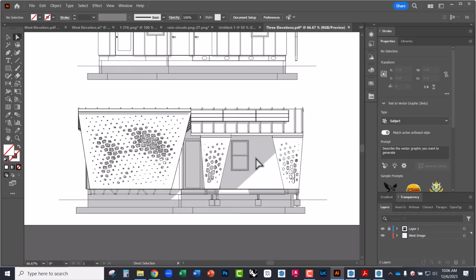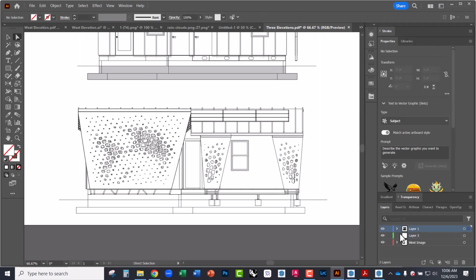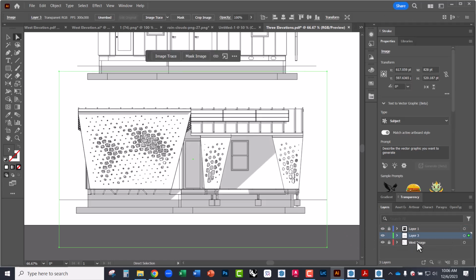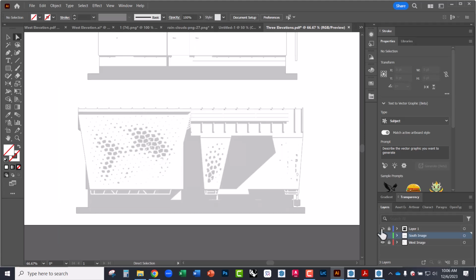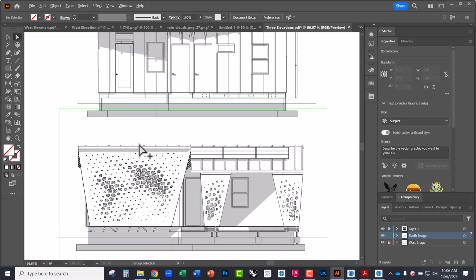And I'll do the same thing here. I'll create a new layer. Control X to cut, lock that, Shift Control V to paste in place, and I'm going to rename this to South Image. Okay, so I have the images that I can turn on and off, and I have line weights that I can turn on and off.